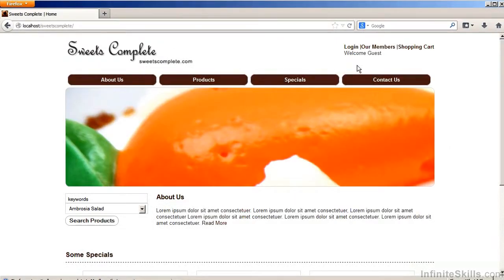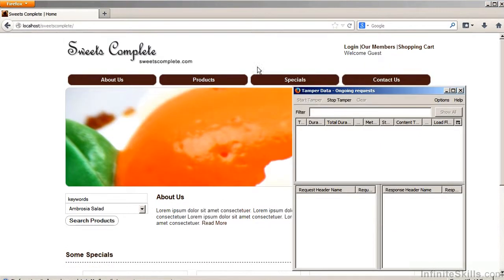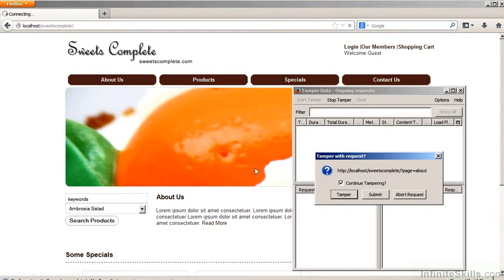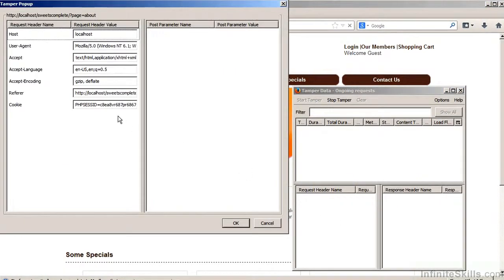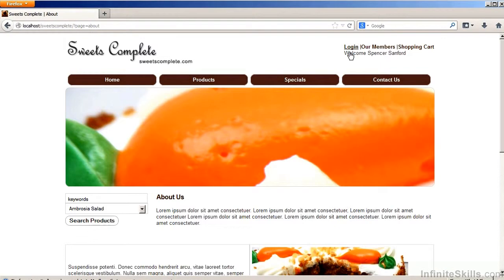So notice we're logged in as guest currently. We run a tool called Tamper Data. We start the tamper. We then select any page. We can then reference the cookie and replace it with the cookie that we hijacked. You'll notice that we are now logged in as the user Spencer Sanford. At no point did we perform a valid login.